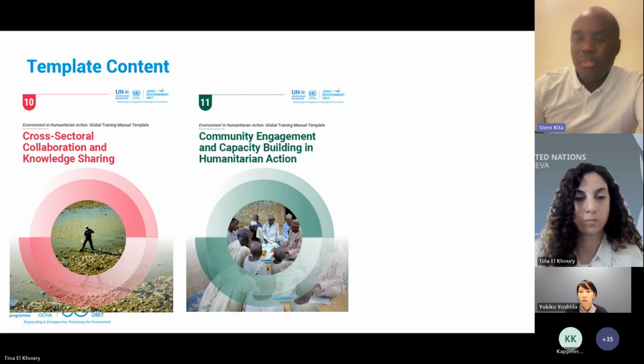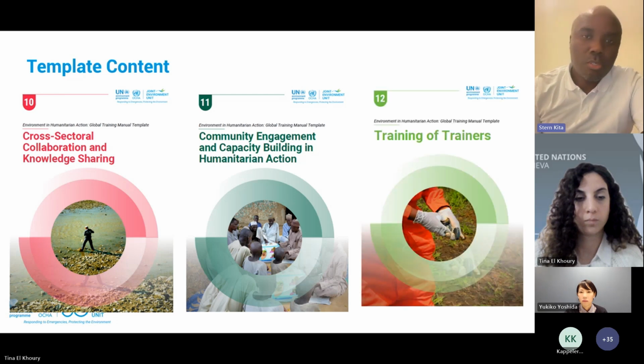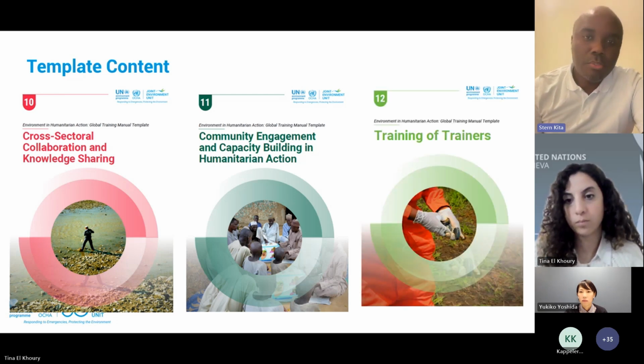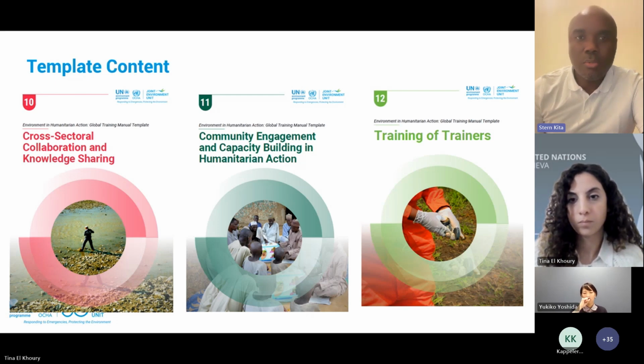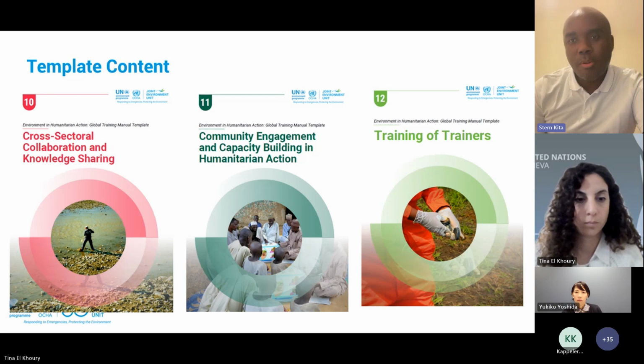And then the last one is, as I said, a TOT package. So the idea is also to provide a training of trainers module that would assist those who will be using the template in terms of how they can design effective training, and how they can ensure that our training programs are not contributing to environmental harm in themselves.